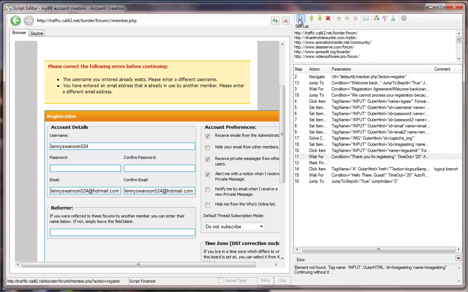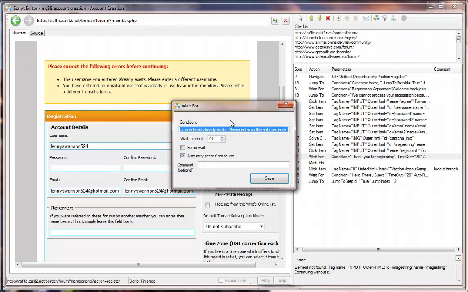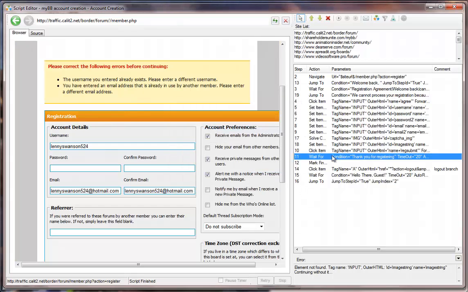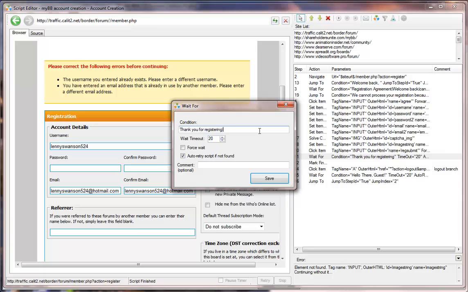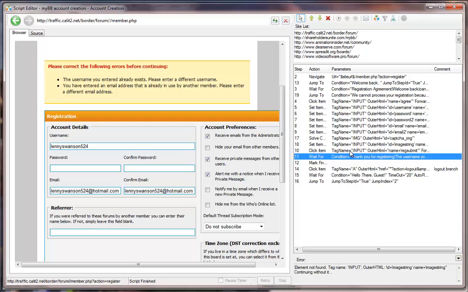Okay, so the username already exists. Let's copy and paste this into here. And we're going to assume that if we find this already exists piece of text, that means that the account has already been created, and we're going to mark it successful. Okay, so I hope that explains how to deal with optional fields. So let's go back to this and make sure that the actual account creation works properly.